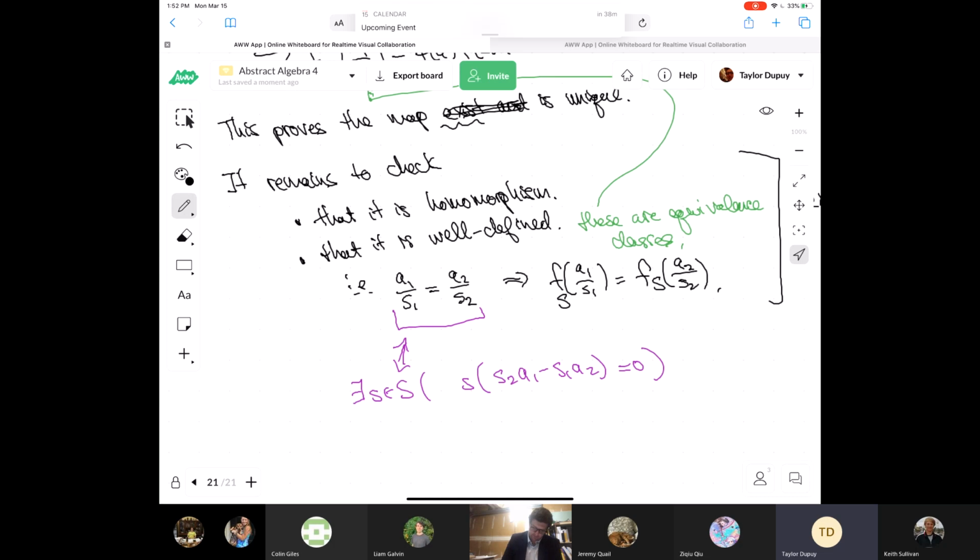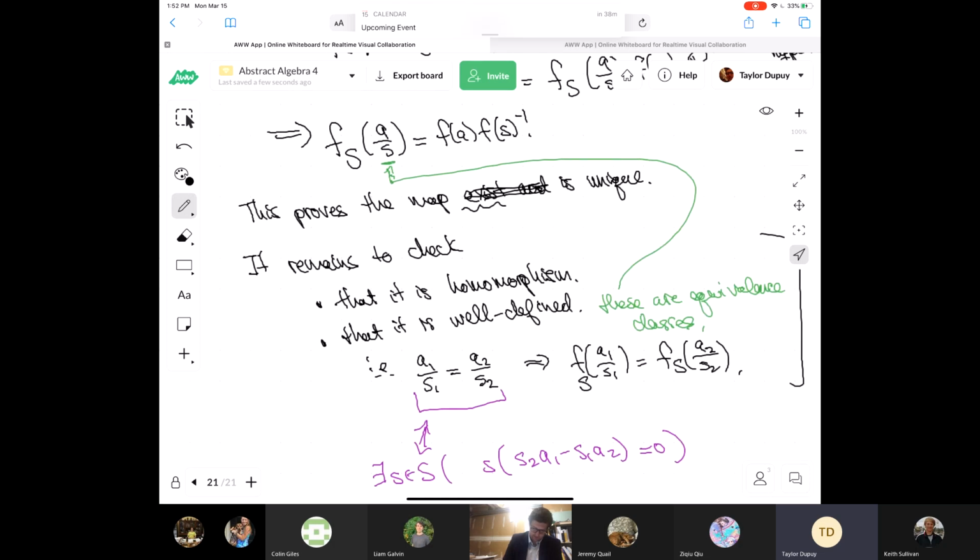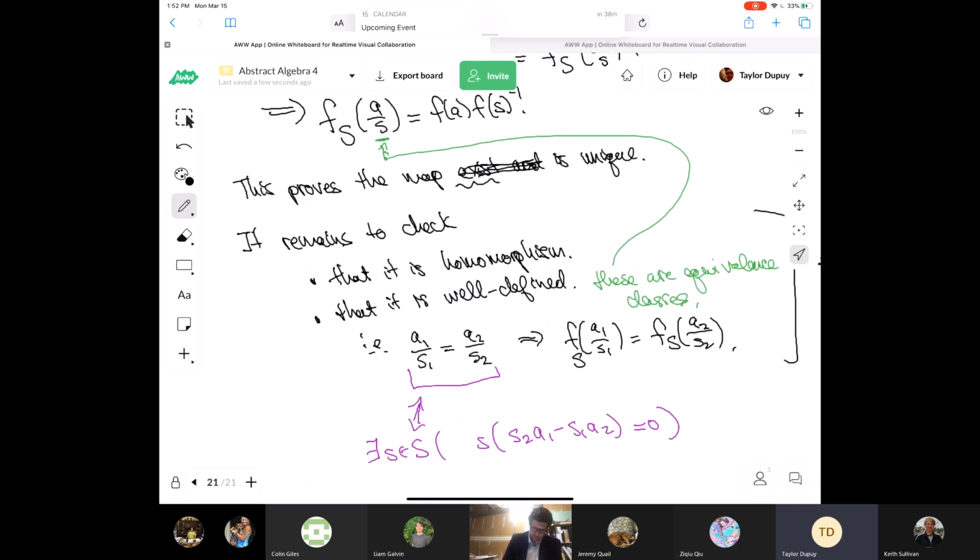Okay, so if these two things satisfy this, you need to show that these two things are the same. And I guess the trick is, I guess we're pretty close to it, but anyway, you have to use this map.